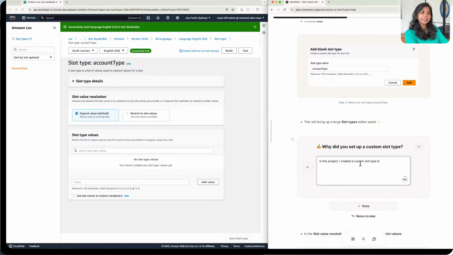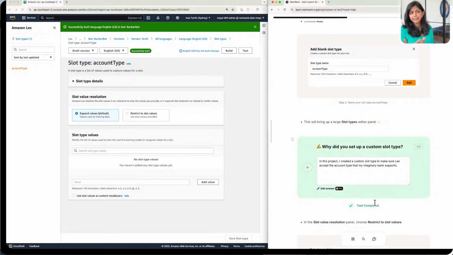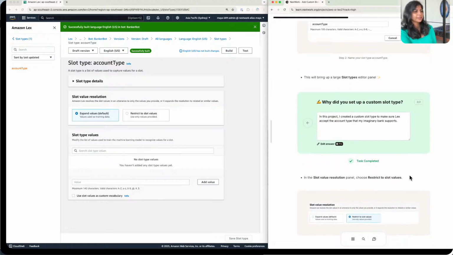So why did you set up a custom slot type? In this project, I created a custom slot type to make sure Lex accepts the account types that my imaginary bank recognizes or supports. Like, we can set it as checking, savings, credit, and so forth.